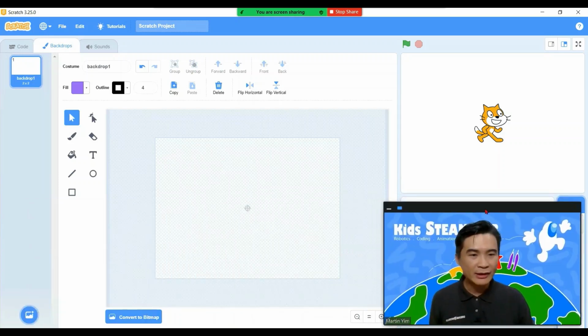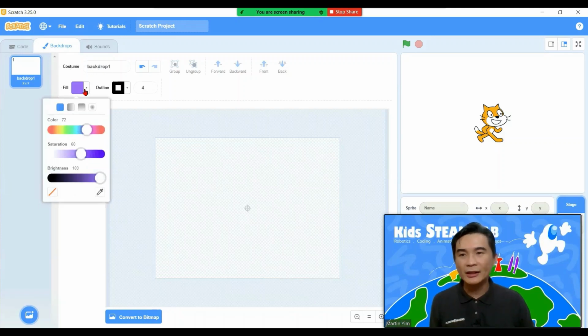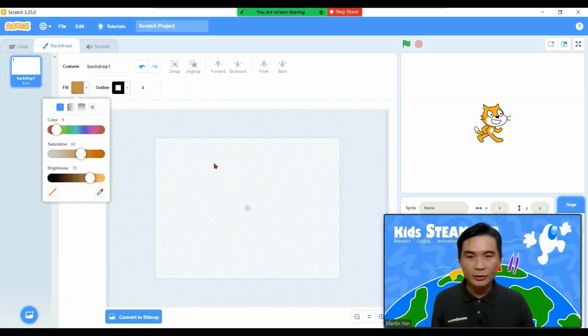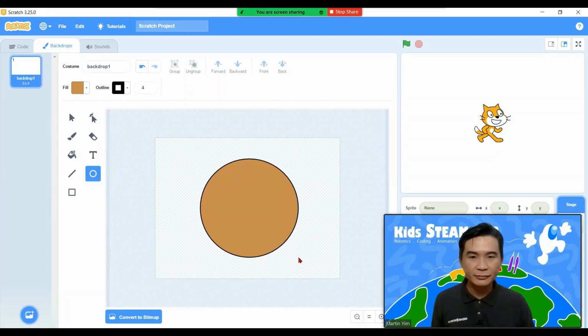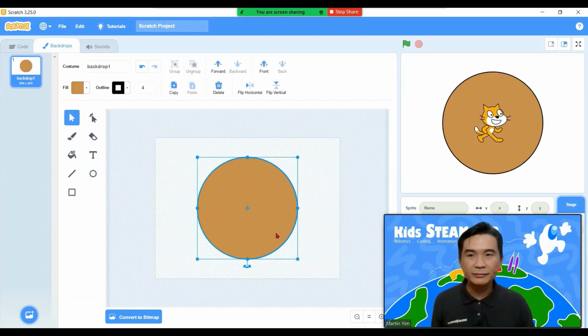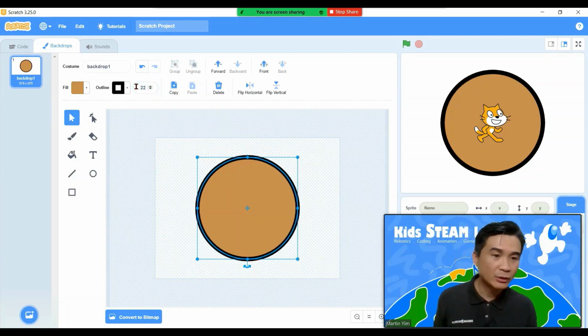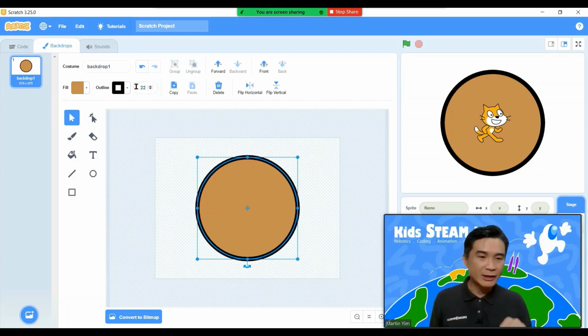Okay, now let's start to draw the basic biscuit together. First of all, click on the circle. Change this color to a brown color. Okay, then you drag a circle. Put it into the middle. And then you take the select button, click on the circle, and go to the outline and change it to 22. We want to have a thick line so that your player can easily trace the line. If the line is too thin, it is very difficult to trace. So now let's make it 22.